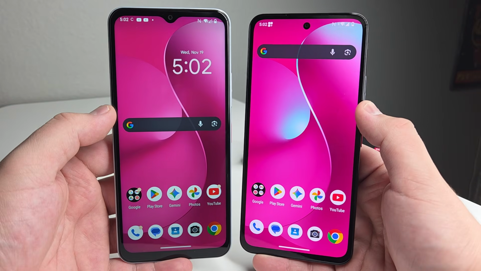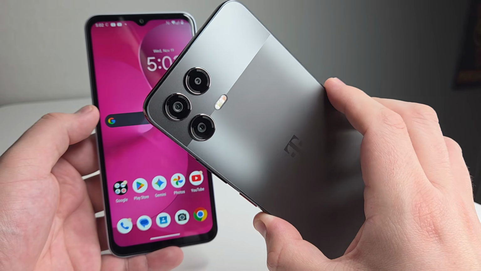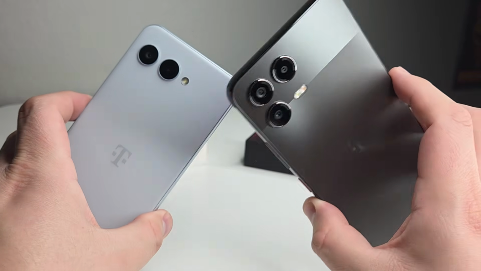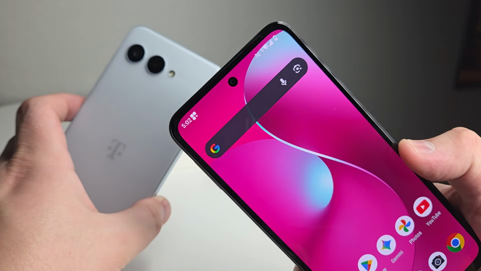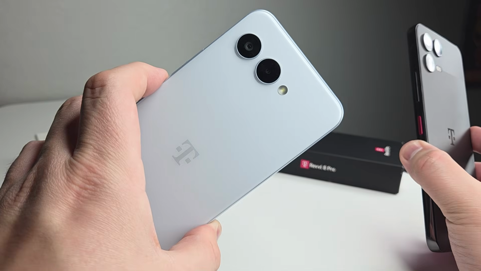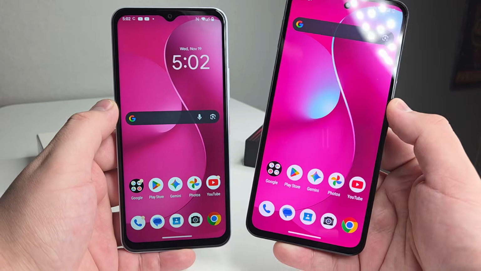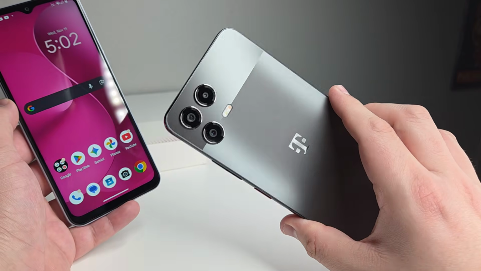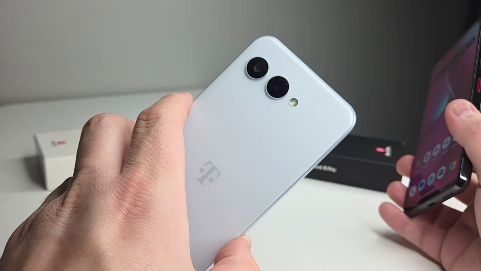So let's do a quick recap of the differences. The Revvl 8 Pro right here is going to have 8 gigabytes of RAM compared to the Revvl 8, which has 6 gigabytes of RAM. It's also going to have a better camera setup with, of course, a 32 megapixel front-facing camera and an ultra-wide camera on the Revvl 8 Pro that we don't get on the Revvl 8. The Pro supports, of course, faster wired charging, plus we get wireless charging on this, 15 watt wireless charging, and the non-Pro, of course, only has wired charging at 25 watts.